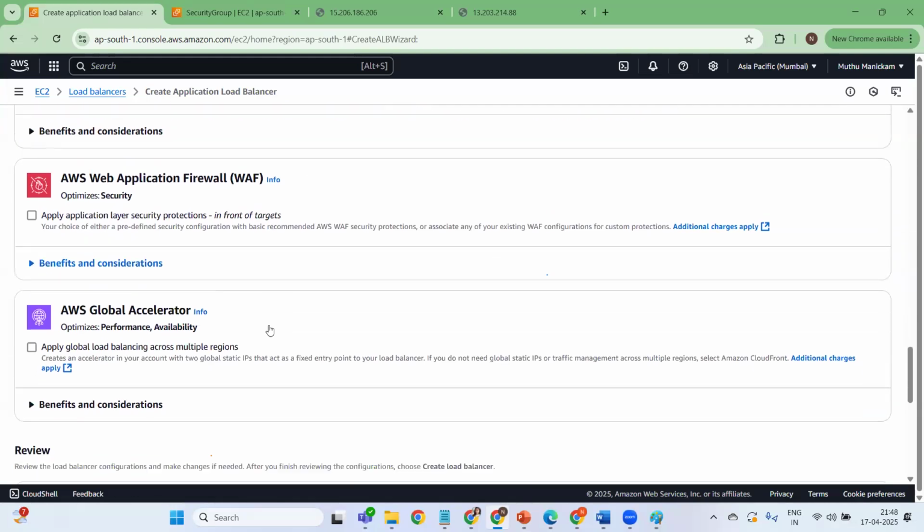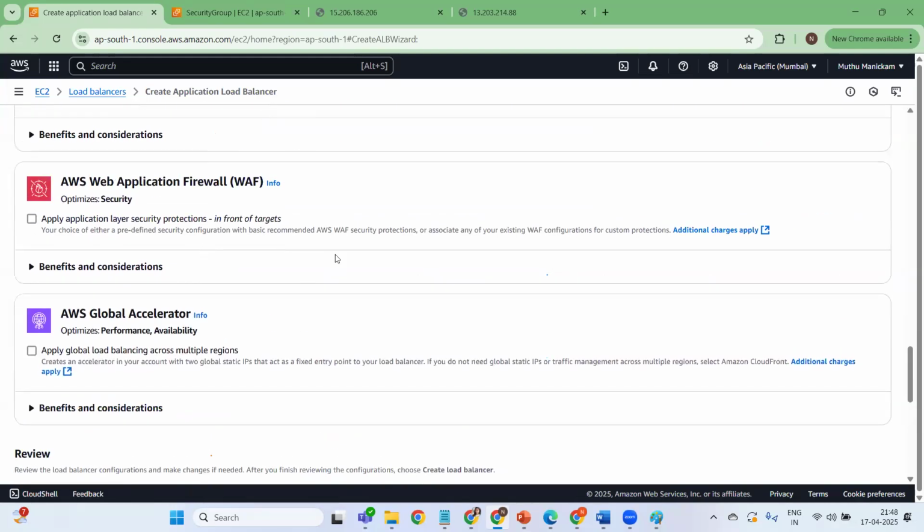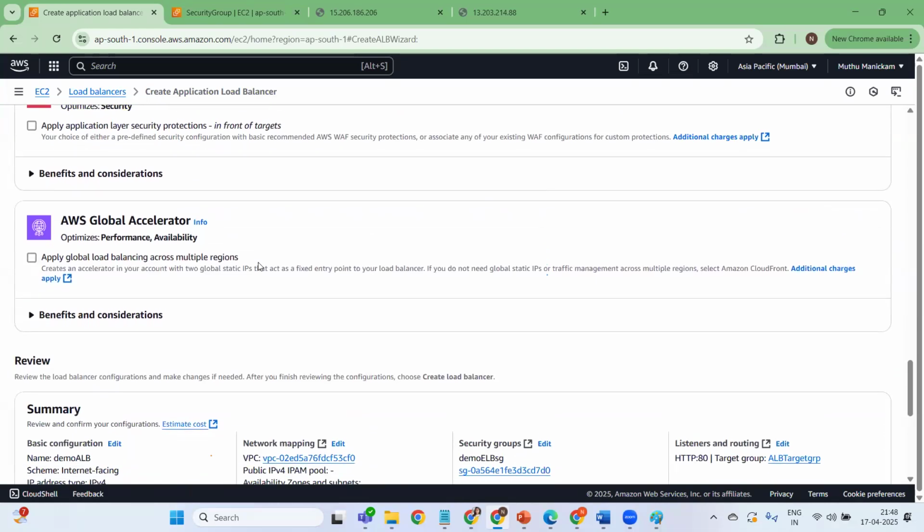Let's see WAF and all. These are the firewalls and all. We will discuss WAF if we have the time, if we have time for our batch to complete, right? So at that time we will discuss it. These are the extra topics. Basically, these are nothing but firewalls. If you want extra security, at that time you can use it.